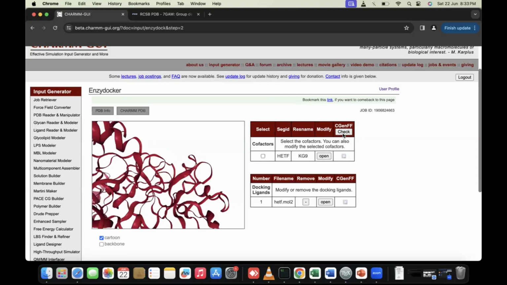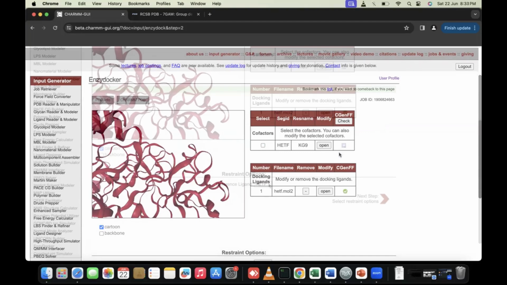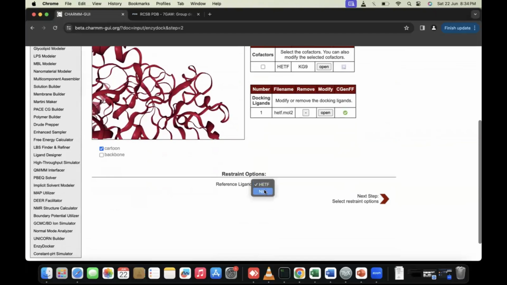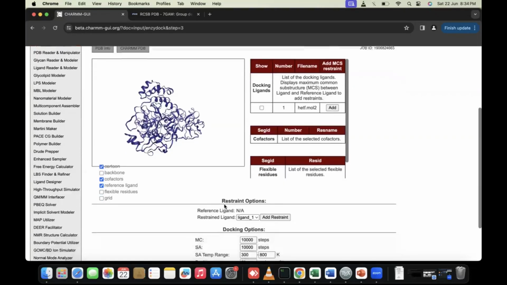Click Check to ensure that CGenFF can parameterize our ligands. Since we got a green check, we can continue. In this example, we do docking with distance restraints and not using a crystal ligand as a template for docking, so simply select NA, then click Next. Here we can inspect the protein structure and set a few docking options.